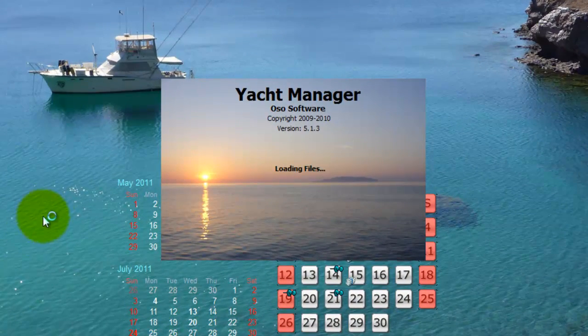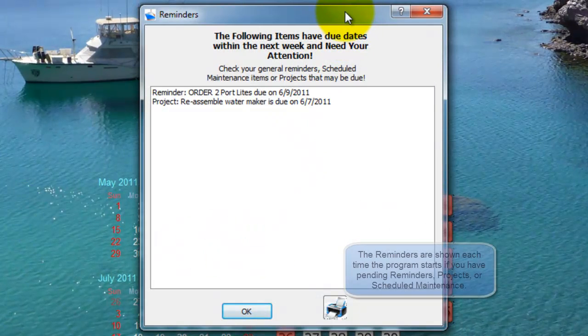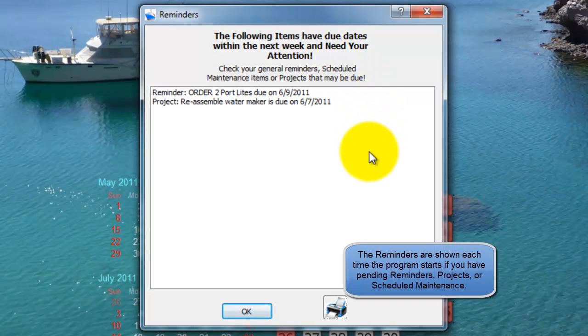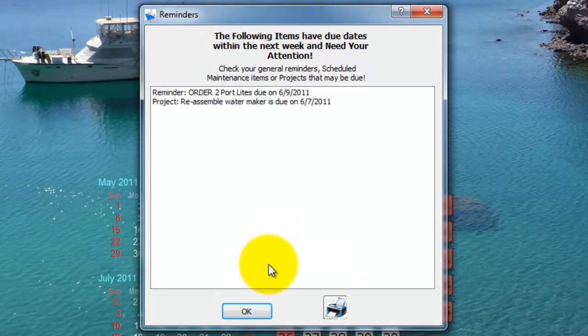To begin with, we get a little splash screen, and then a reminder screen comes up. The reminder screen comes up because in my log for my vessel, I have some reminders set up, some projects set up, and some scheduled maintenance set up. The reminder screen reminds you each time you run Yacht Manager that these items need to be taken care of. We can either print these items, or in this case, we're just going to click the OK button and move on to Yacht Manager.